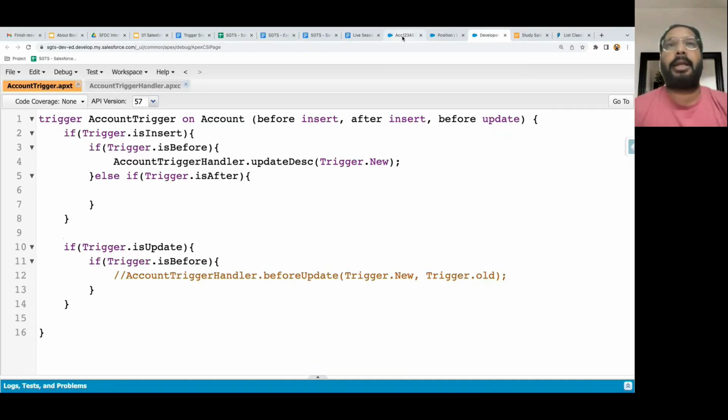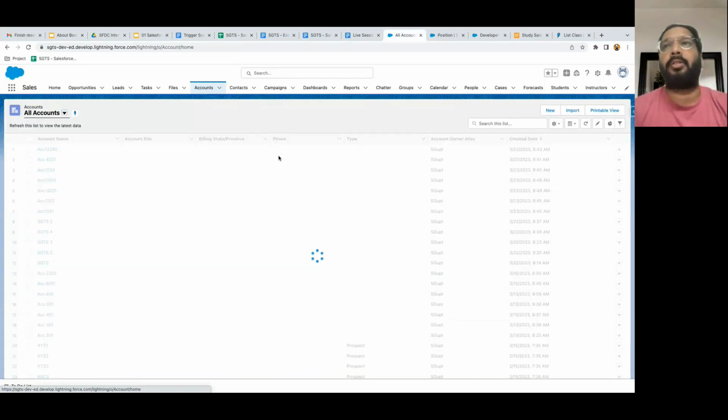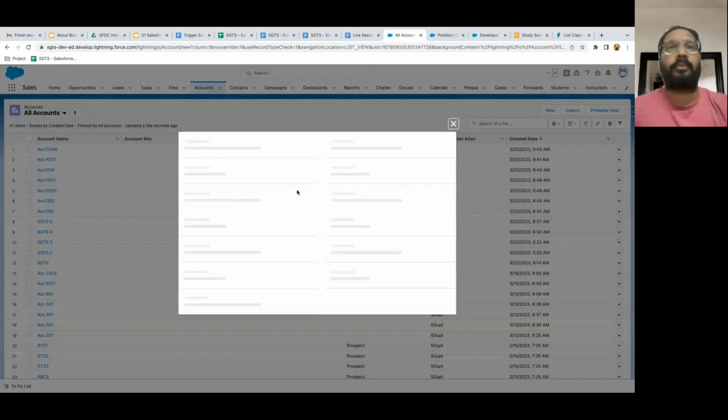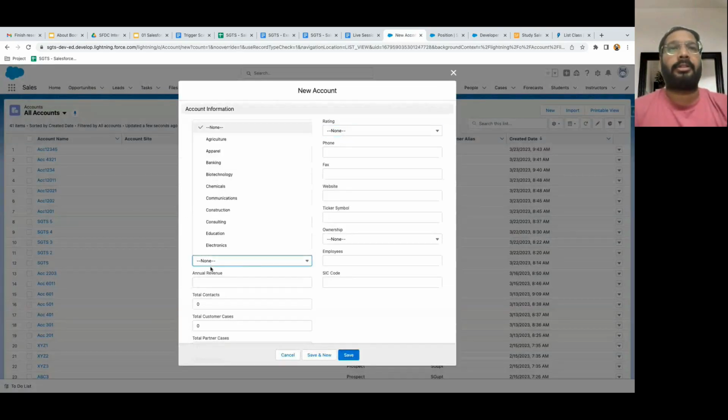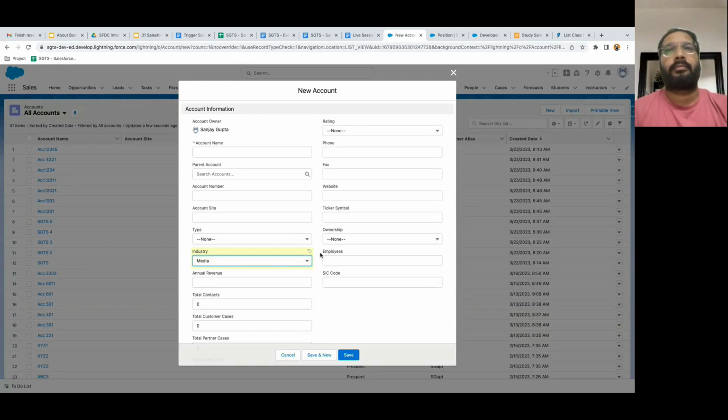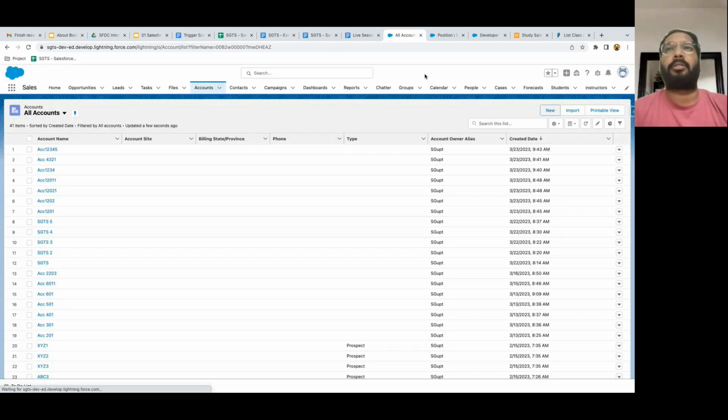So if I go here and try to create a new account record, and if I select industry as media, and I don't fill rating here and click on save, it should be hot after the save, right? So this is the automation that we want to create.